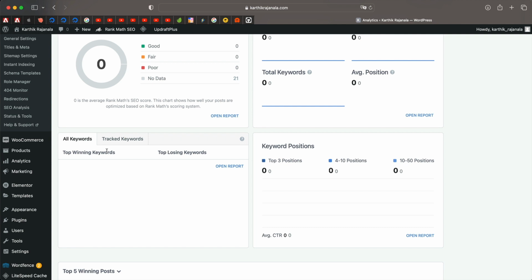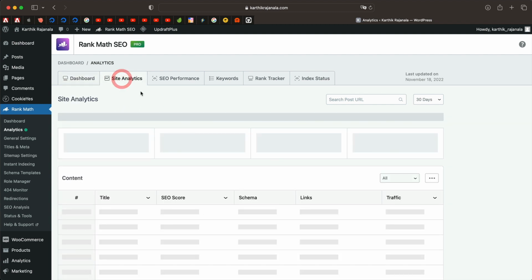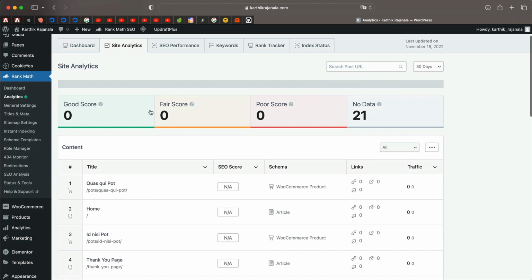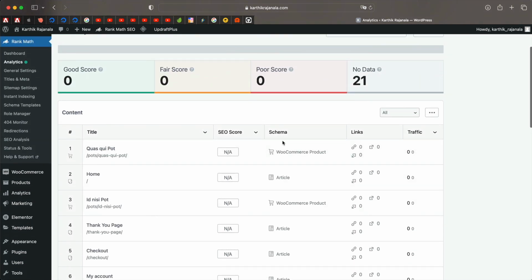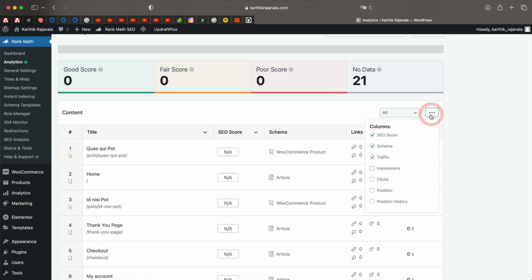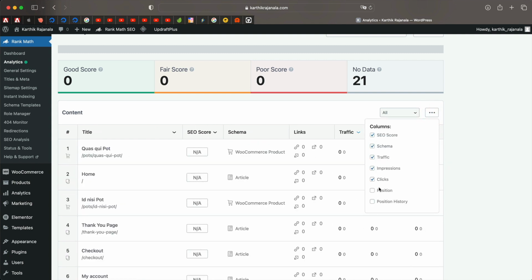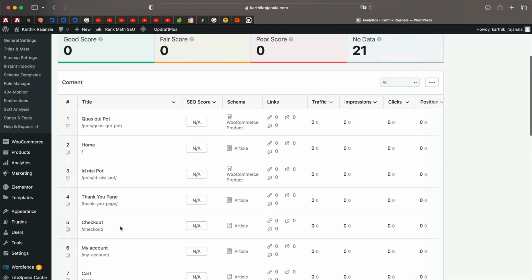It also shows you top winning and losing keywords as you write posts on your website and keep adding things on your website. And then there's site analytics. You click on that and it shows you different posts on your website, and also the schema, links within that post, and also the traffic hitting that particular post, page, or any custom post type. You can also filter it by different options. So you can enable all the options and it shows you complete data regarding this post.